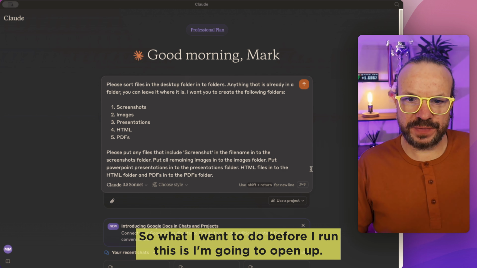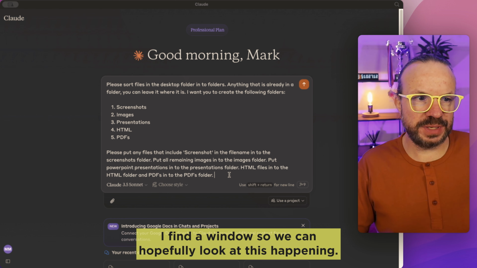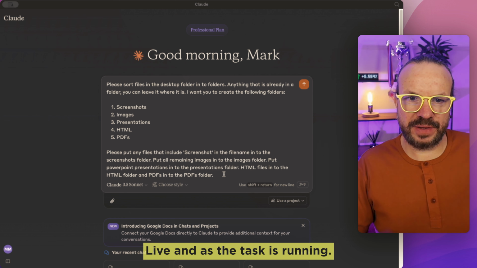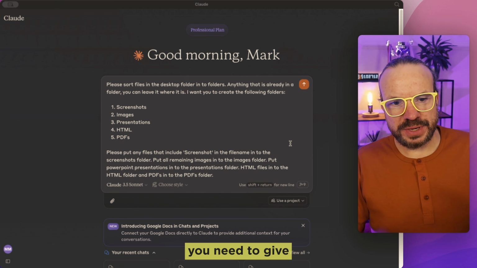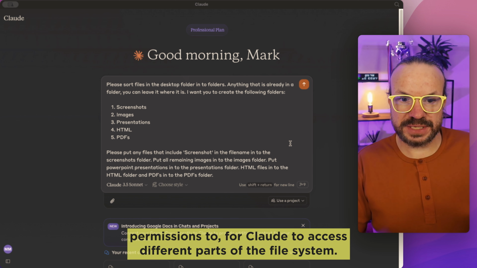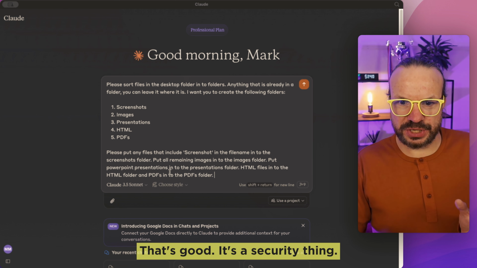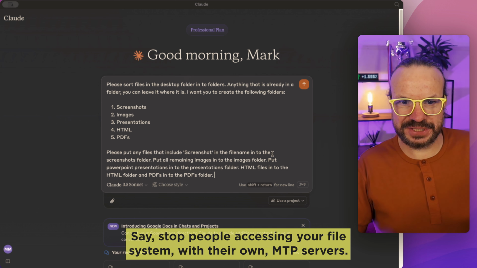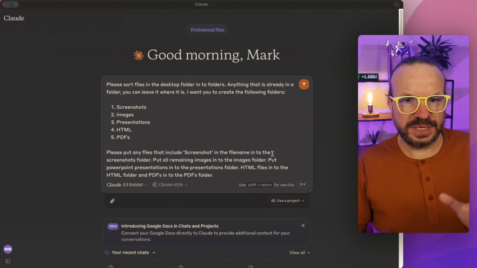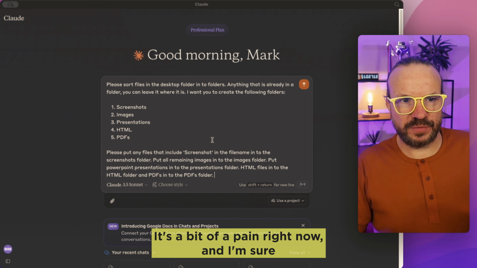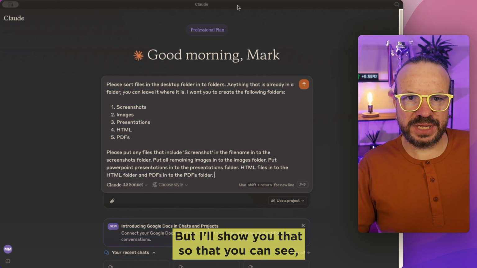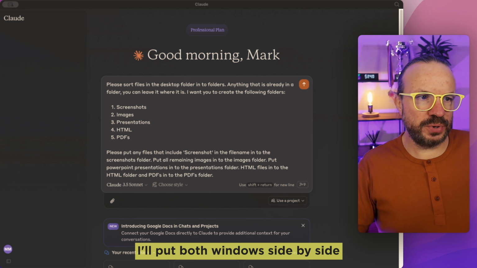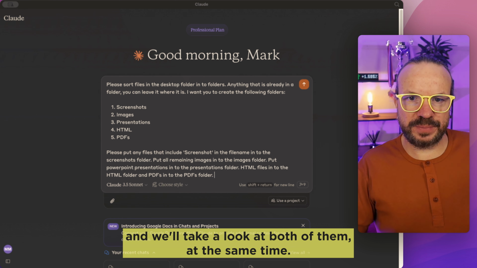Before I run this, I'm going to open up a Finder window so we can hopefully look at this happening live as the task is running. I'm going to leave both windows open because you need to give permissions for Claude to access different parts of the file system. That's good. It's a security thing, to stop people accessing your file system with their own MCP servers. It's a bit of a pain right now, and I'm sure there'll be a better way around it at some point. But I'll show that so that you can see what you need to do. So I'll put both windows side by side, and we'll take a look at both of them at the same time.